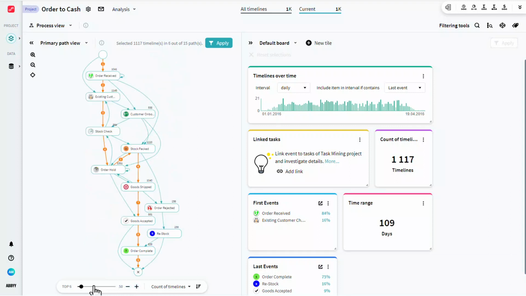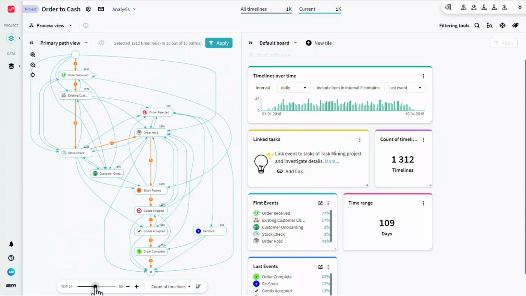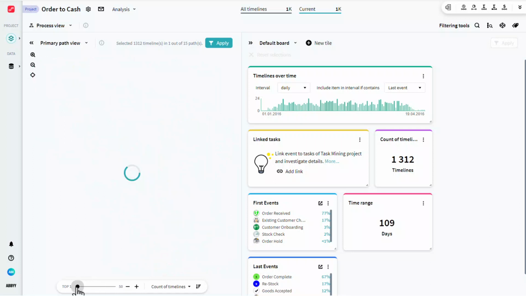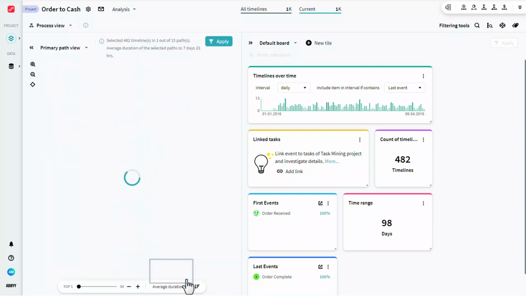So, increasing the top value will add more paths according to the frequency of their execution within the project, from the most popular to the least, or vice versa. Every path individually can be seen in the Path Analysis module. Beyond the ability to sort the display order of the paths, you can select what should be taken into account when calculating the paths: count of timelines or average duration.